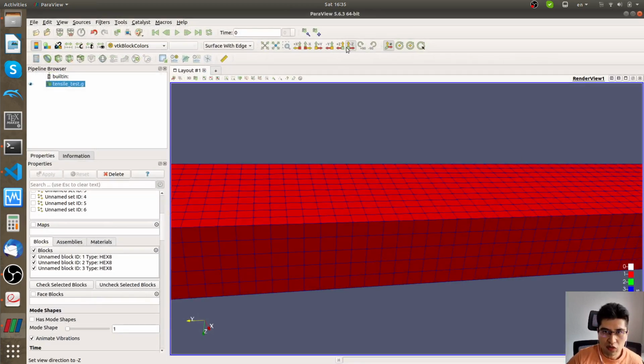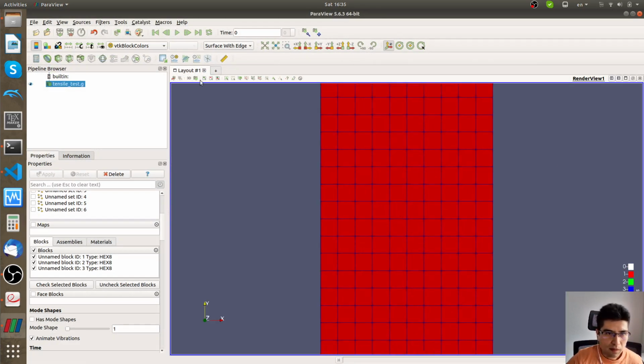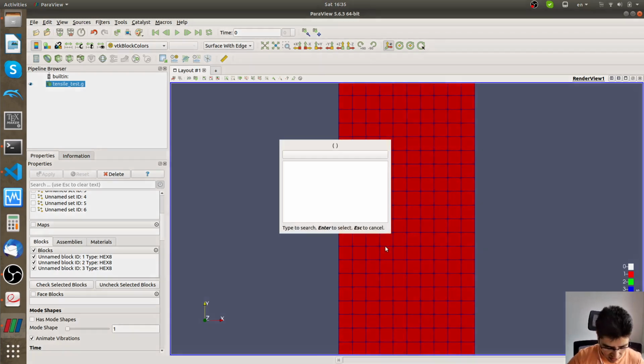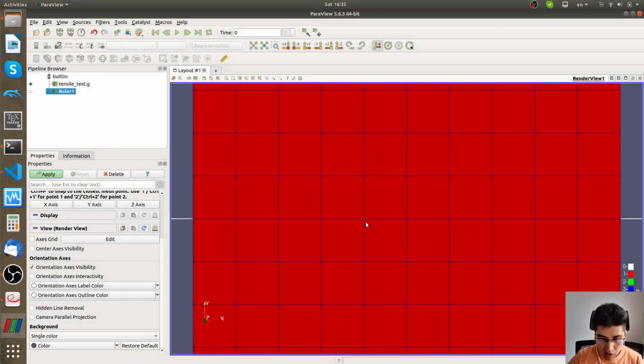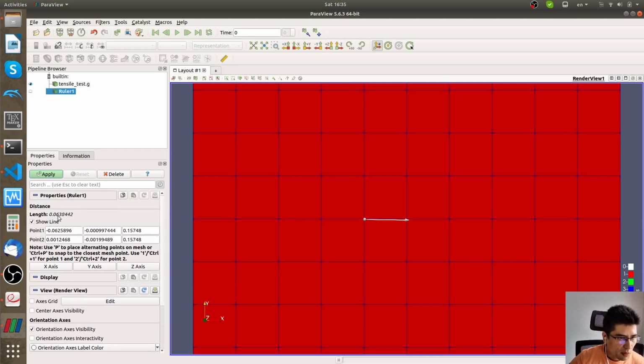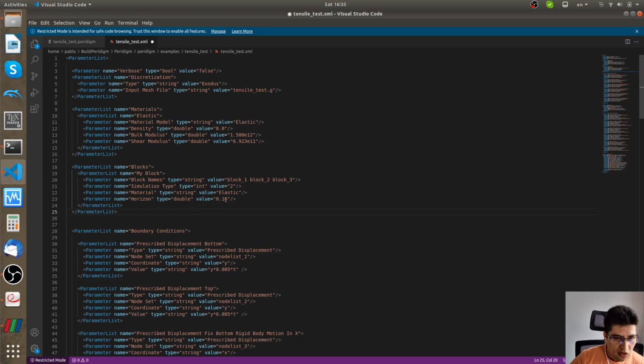Let's look at the size of one element. We can put a ruler here, type the keyboard P and then the other P. It will provide you more or less the size, which is 0.06 meters. So in this case, we have specified that our mesh is 0.16.